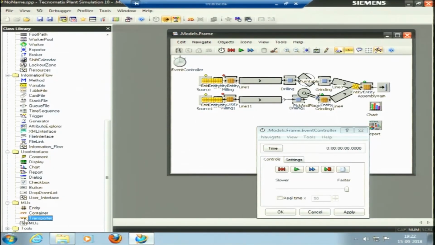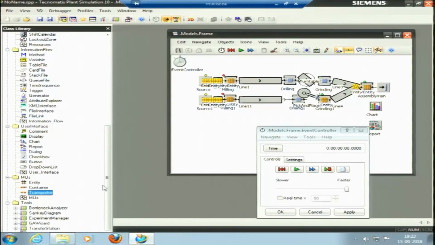Then there is the transporter. In place of a container, the transporter, sometimes the conveyor is fixed, but the transporter is a kind of small trolley which has some capacity. So, in this we can put the pieces and take them along. Then we have tools here.